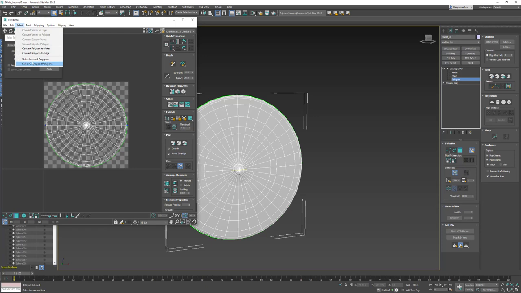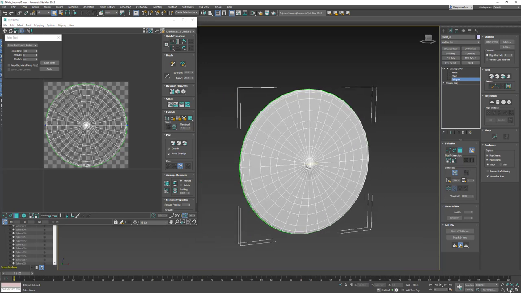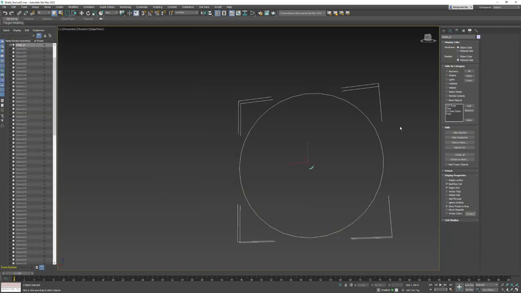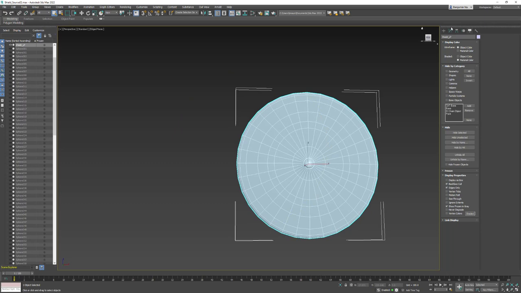And I'm just going to fit that in there, and then do pack normalize. And let's do select overlap polygons. I don't see any problems. Select inverted polygons. I don't see any problems. If I kind of orbit around, I have backface cull turned on, so there's no mesh back there. That's good. So this low poly is good to go.